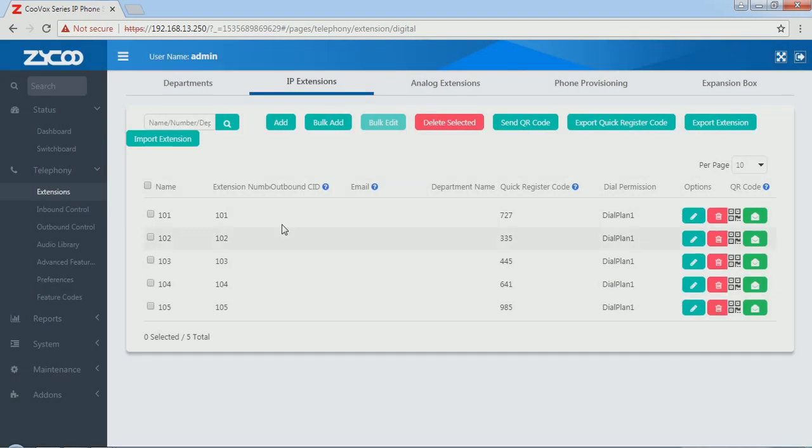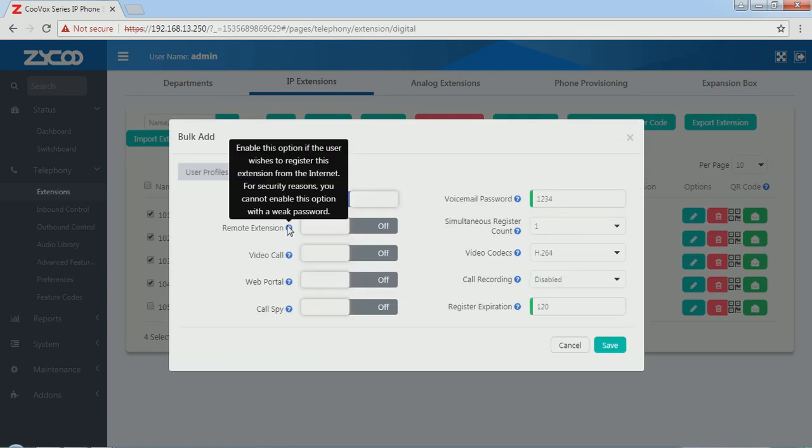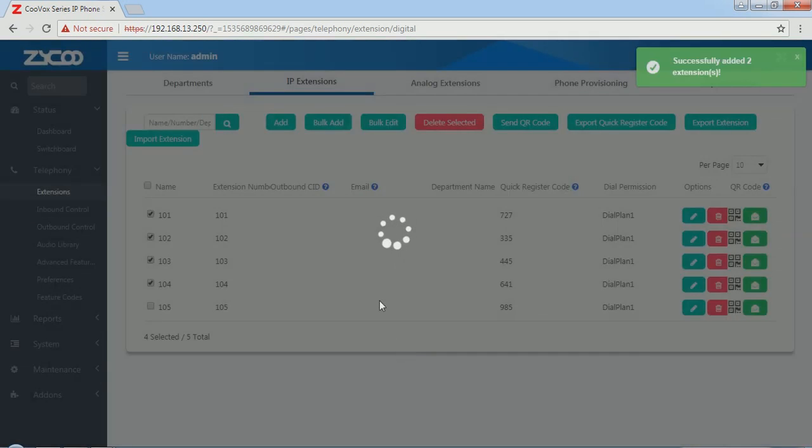If you want to activate the web portal for more extensions, you can just select those extensions and click on bulk edit features and turn it on, and click on save. That's all.